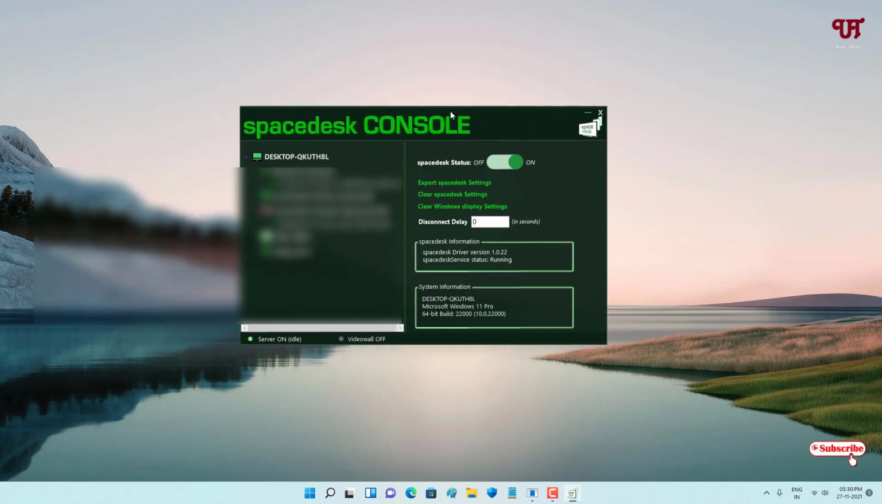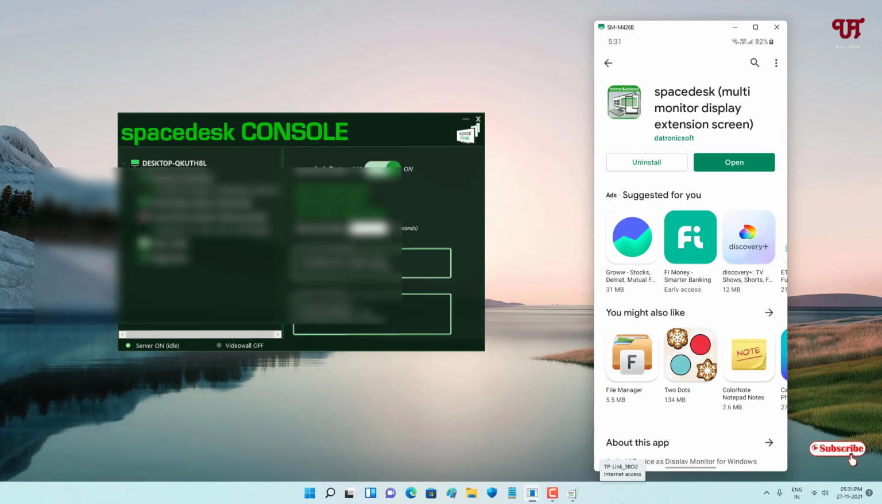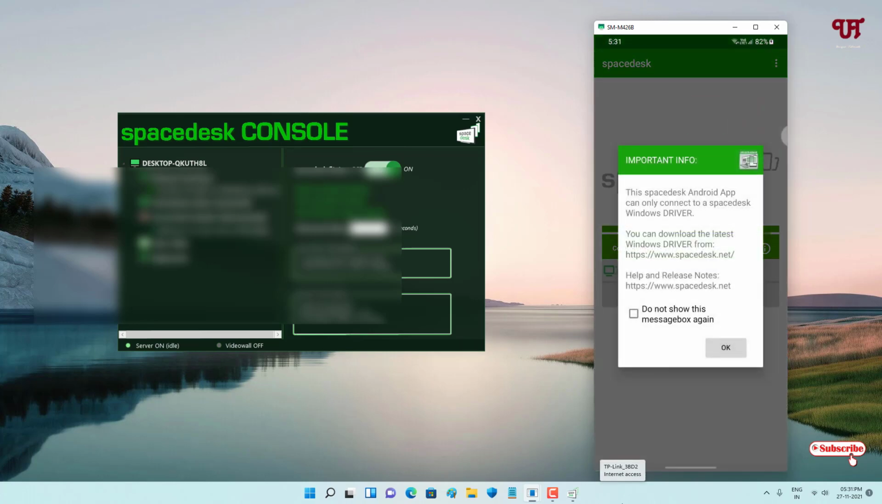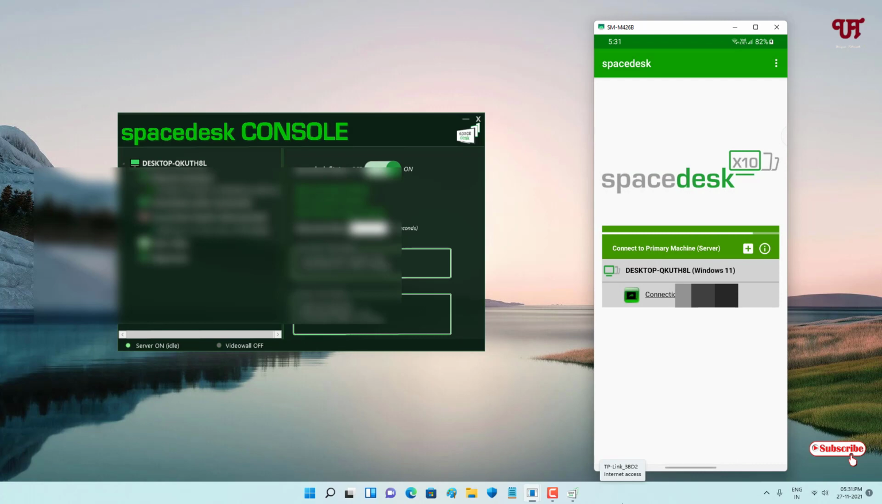Finally you can see the SpaceX console, right? By default it is turned on, as you can see here. Similarly, on your Android smartphone, tap on open to run the SpaceX application. Just click on OK. Now you can see it's already showing my computer.